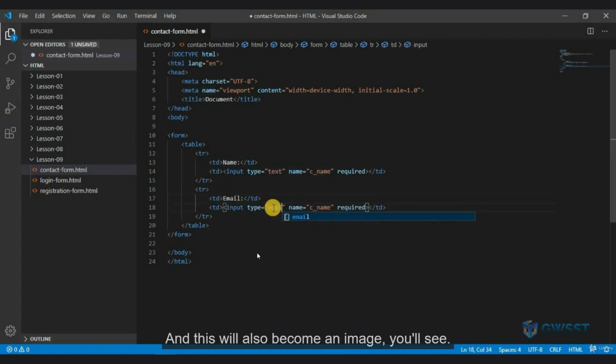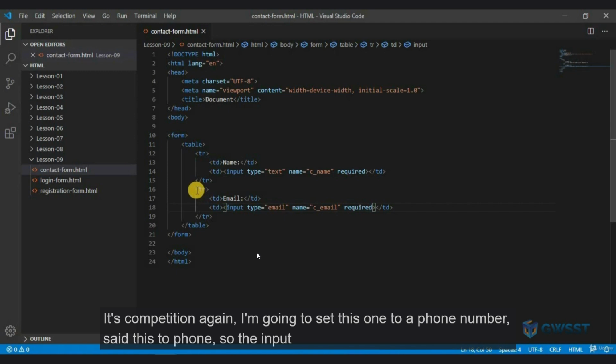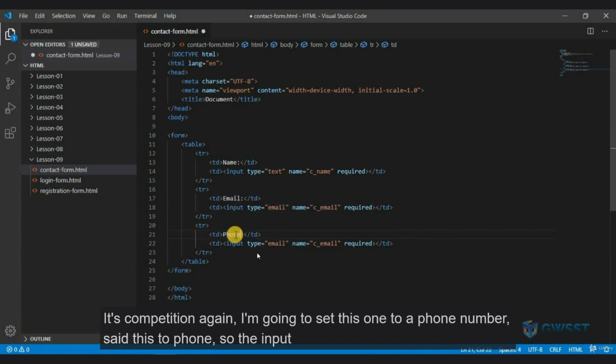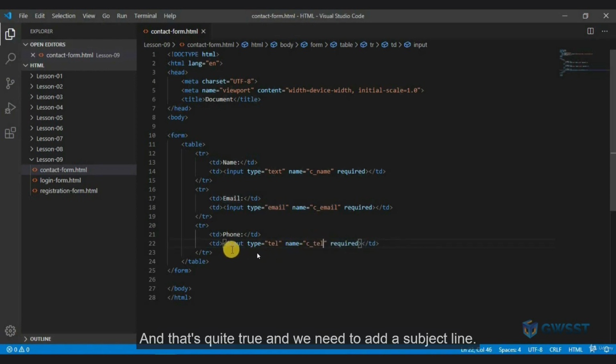And this will also become an email. So c_email. Let's copy this one again. I'm going to set this one to a phone number. So I'm going to set this to phone. So the input type here becomes tel and c_tel, and that's required too.